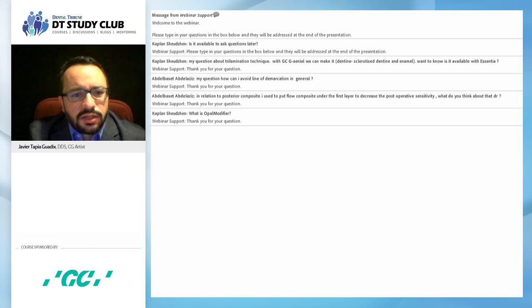Next question is line of demarcation in general. How we can avoid the line of demarcation. I'm not sure if you're referring to a line that you see on the finishing of the texture, or you are talking about gray area that you can see that you cannot cover the discoloration. You cannot cover, sorry, the fracture line.